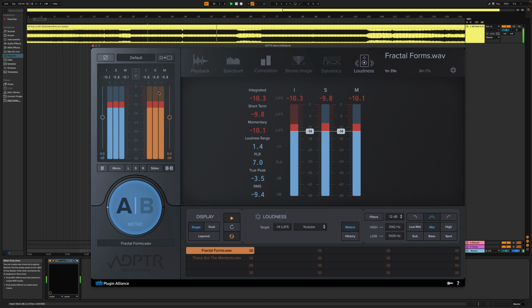Integrated is the sum total of the whole audio track and is used by streaming platforms to normalize the volume for playlists. So that's an important one. Short-term is the loudness equivalent of RMS, and momentary is equivalent to peak energy. So now many mix engineers use these three alongside the traditional peak and RMS to monitor the levels.